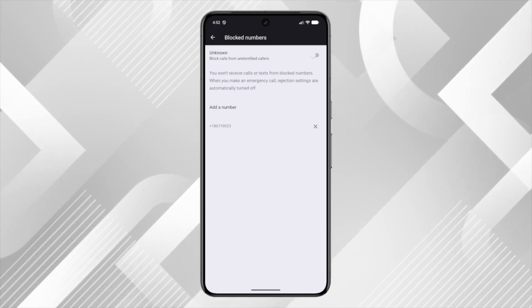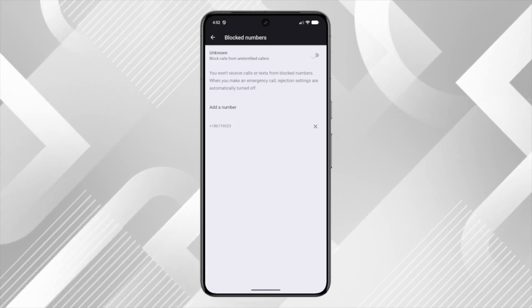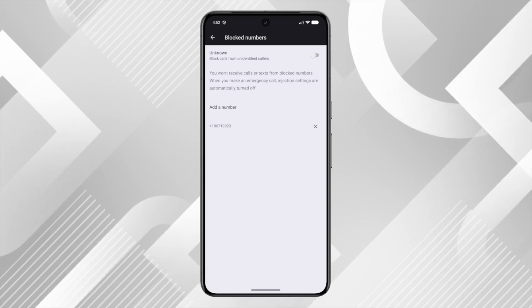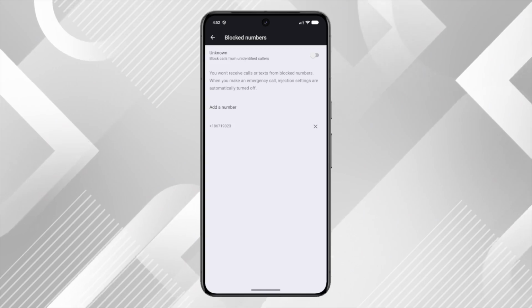Now you can see all your blocked numbers here displayed in a list. Each entry shows the phone number you blocked, along with the date you blocked it. Take a moment to scroll through and find the specific number you want to unblock. Find the one you want to unblock from your list.